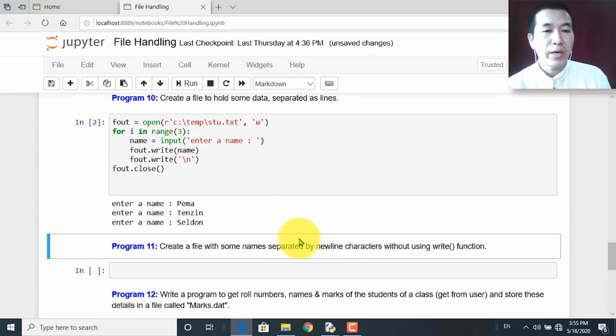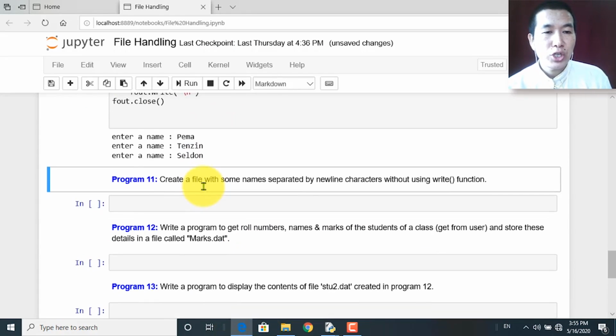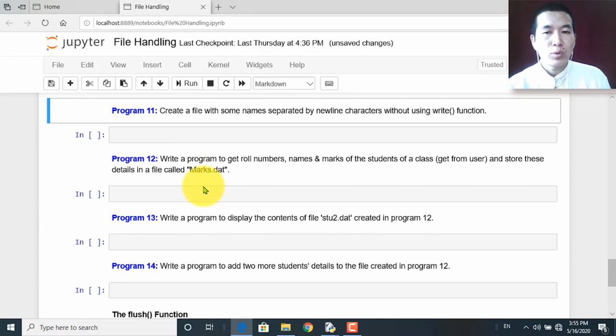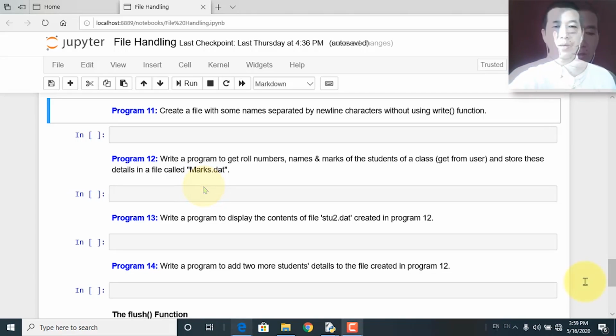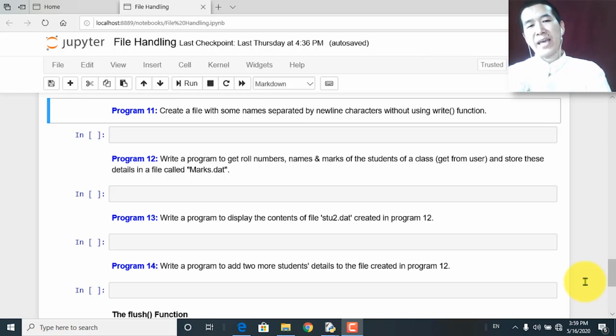So, okay. Now let's go and check out program number 3, which is create a file with some names separated by new line characters without using write function. The third program of today's class reads something like this. Create a file with some names separated by new line characters but without using write function. So we're just left with one more write function, which is writelines. Writelines with S at the end.